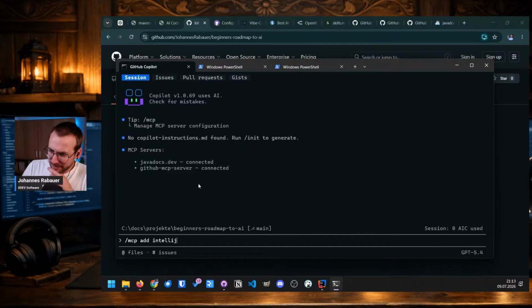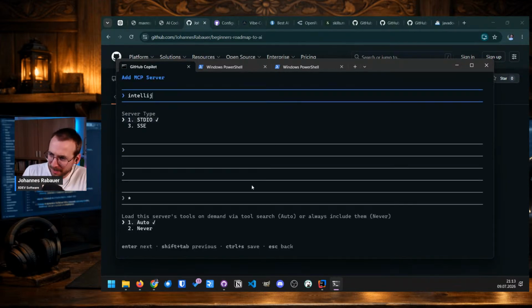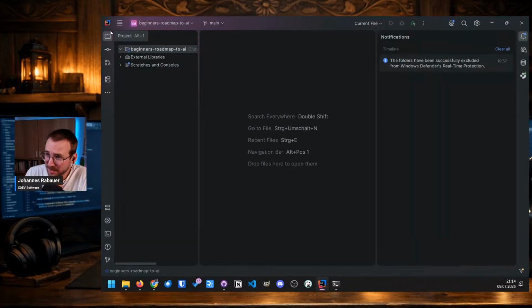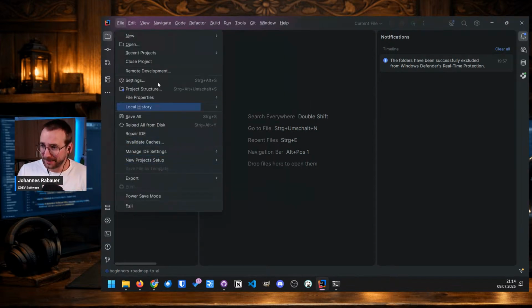I don't know why I saw this the first time, so this UI has to be broken somehow. But I tried it out before and I know what to press. So I actually don't want the server type standard IO and not the SSE, but the stream, and that's 2, but we can't see that. And here we are supposed to input the URL of our MCP server. What is the URL, you might ask?